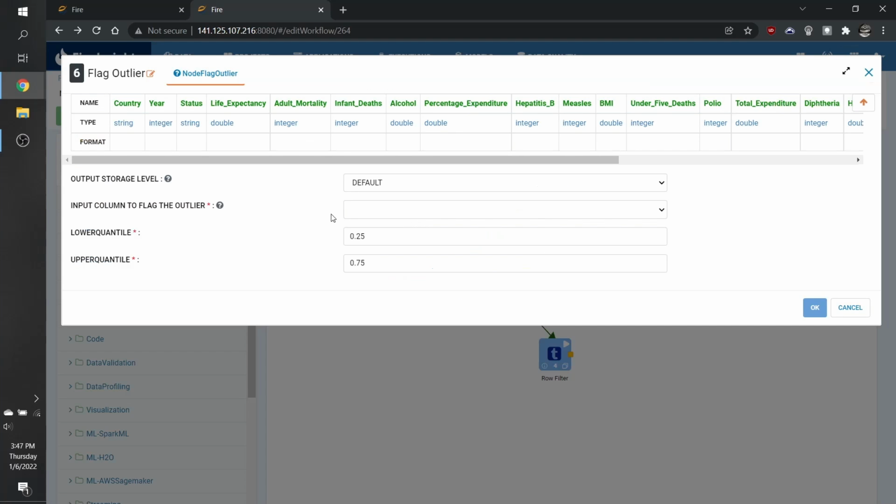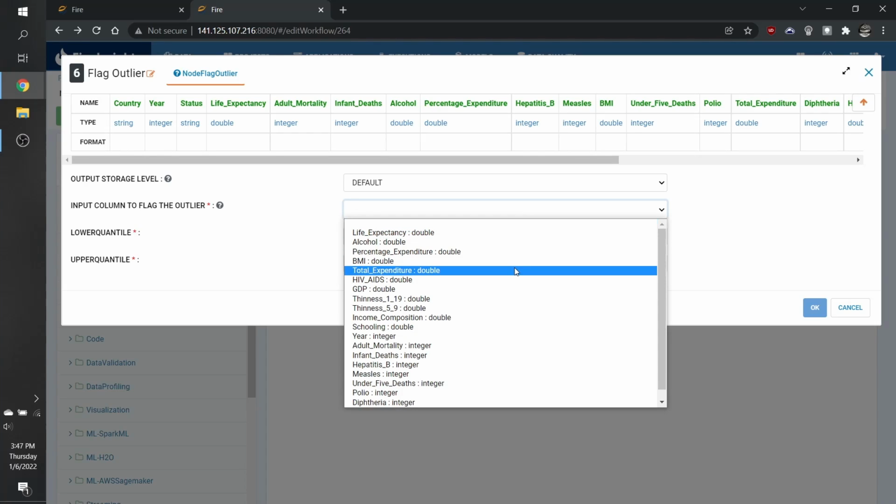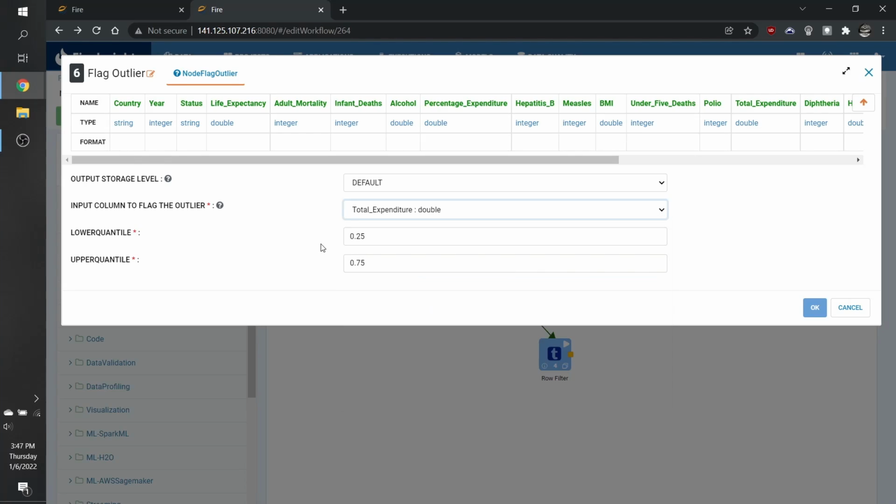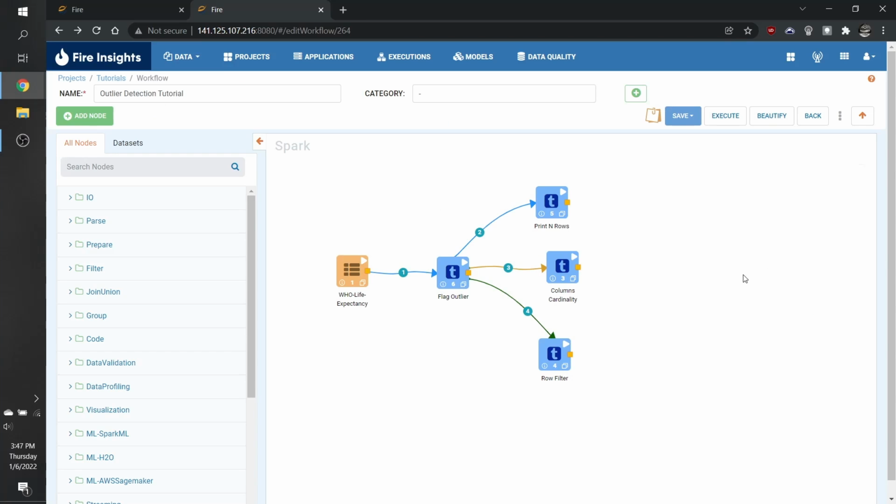Here in the configuration pane of the flag outlier node, the only thing that the user needs to do is select the column which will be checked for outliers. For this example, we will use total expenditure. The user also has the option to modify the quantiles from which outliers will be selected. In this case, we will use the default values of 0.25 and 0.75 for the lower and upper quantiles, respectively.